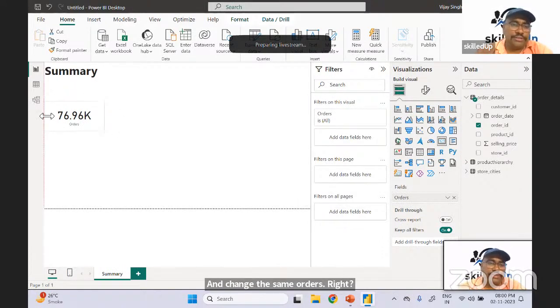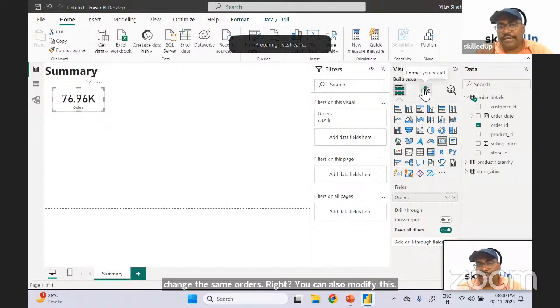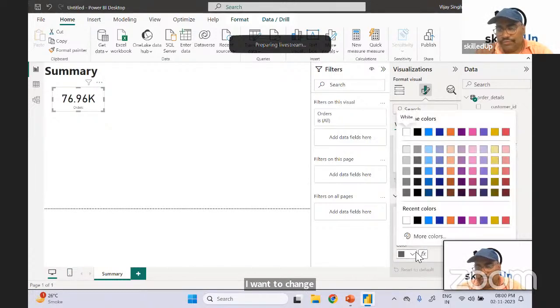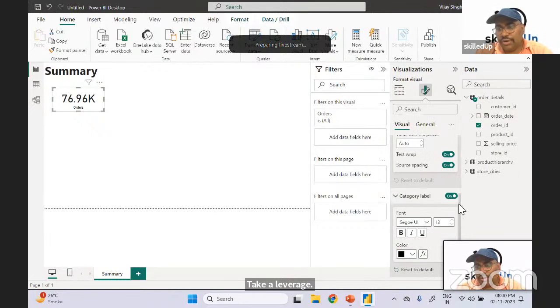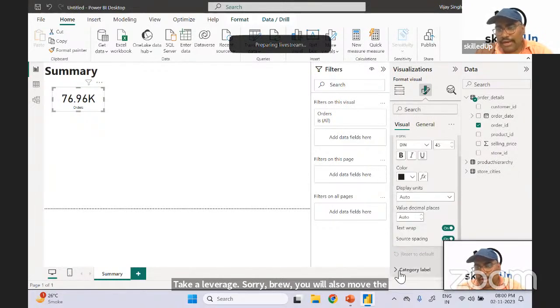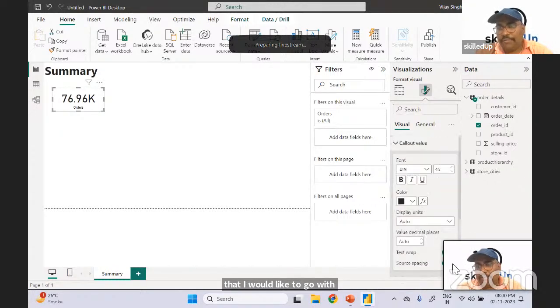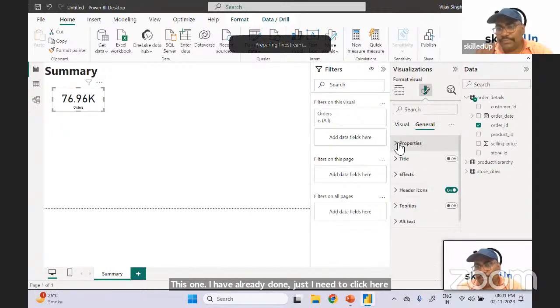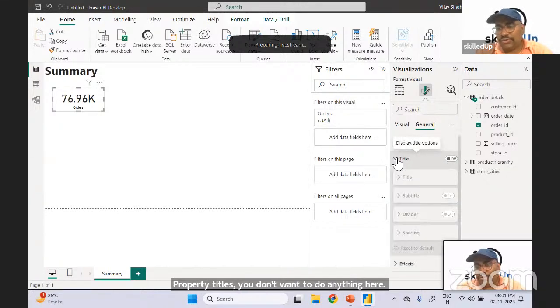You can also modify this. इसको अगर अप ले जाना है, if you also modify the same, see. I don't want to do any changes here, I want to do changes here. Take color red, sorry, blue, you will also do the same. If you want this, you will also do the same, that is completely up to you what you want. And after that, I would like to go with this one. I have already done. Just I need to click here. Property titles, you don't want to do anything here. If you want to add title here, you will also do the same.